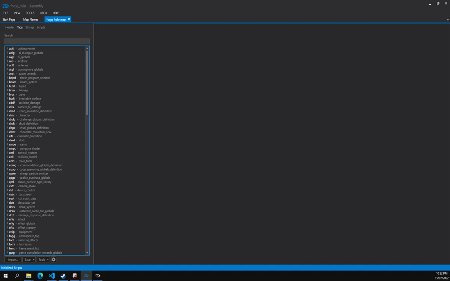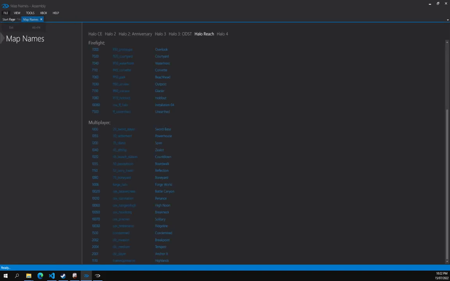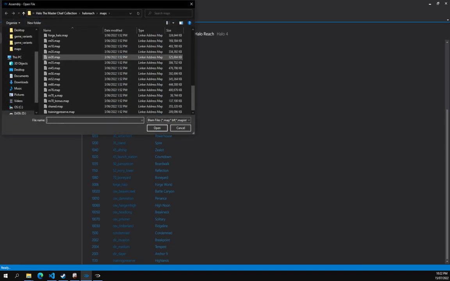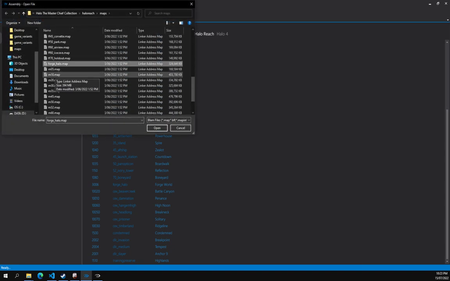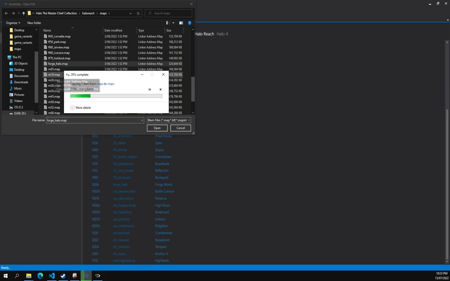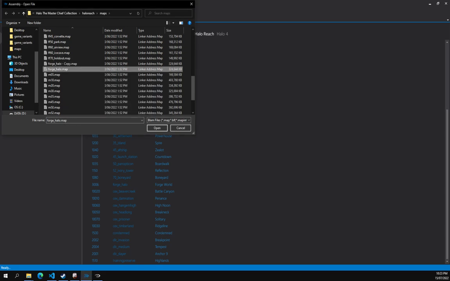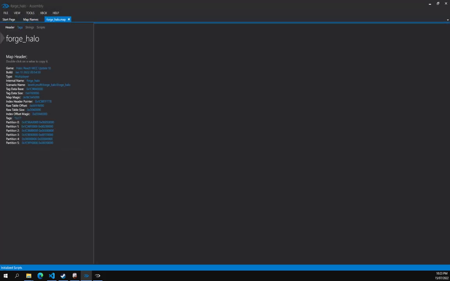Easy as. And before we do that, we actually want to close that and go back. And we're going to create a copy of this map file real quick. And this is backing it up, because we got to save some stuff so it can work properly. So now we open this one, just Forge Halo, and we leave the copy there for later.